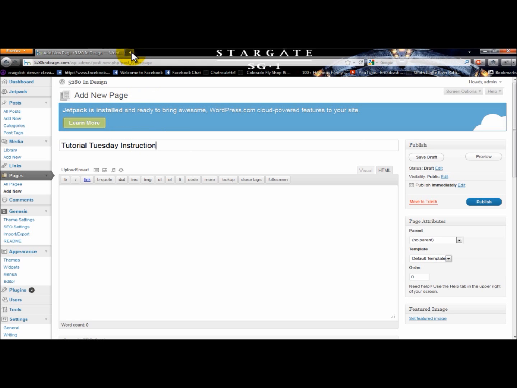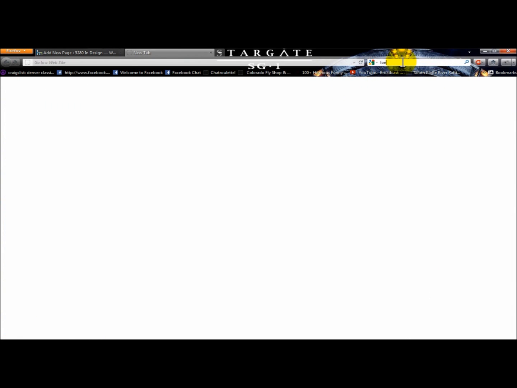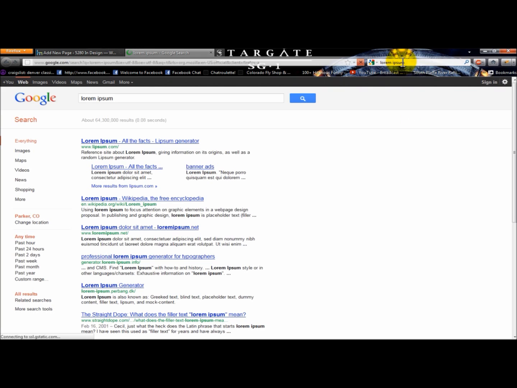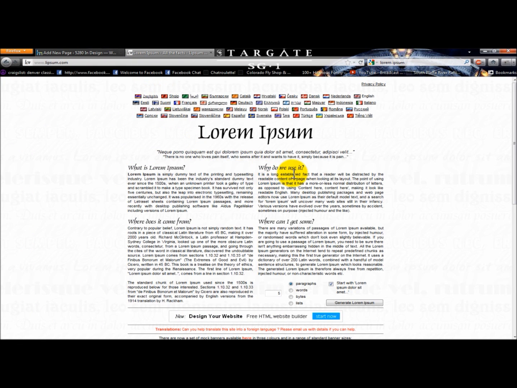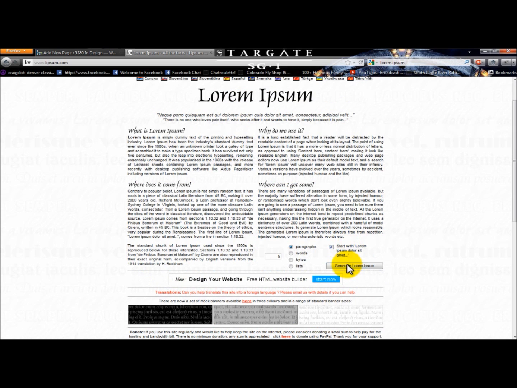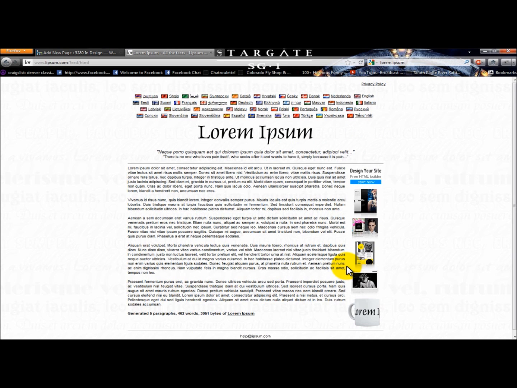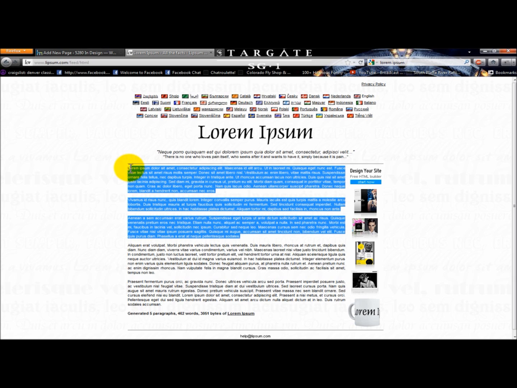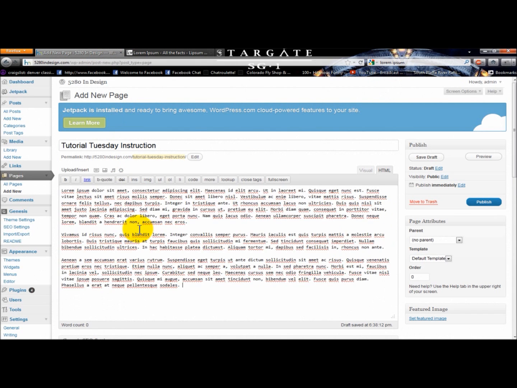So let me go ahead and grab some dummy text. Alright, so I'm going to grab some dummy text, which is called lorem ipsum. Basically what it is it's just filler text that's been around since the 1500s. That isn't a repeated word over and over and over. It actually gives some life to your page. That way you can see what actual genuine text would look like on your page. So I'm going to go ahead and copy this. I'm going to go back up here. I'm going to paste it.